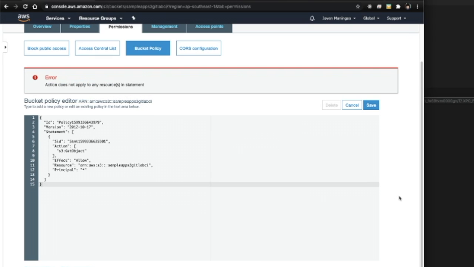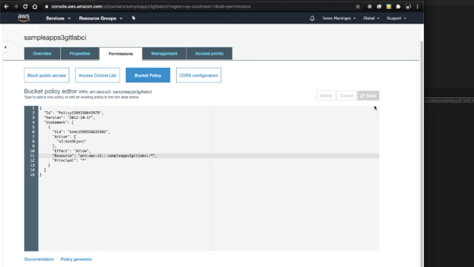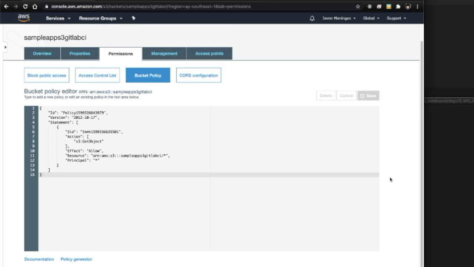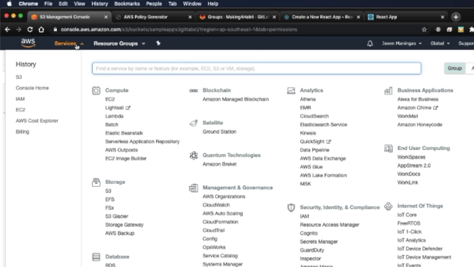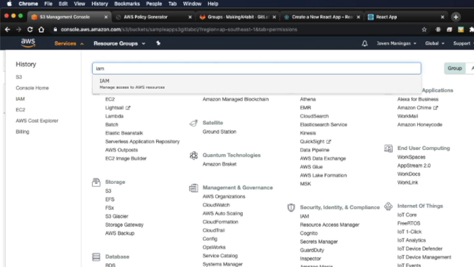Then click on save. If it says "does not apply to any resources," we need to add a slash and then an asterisk here, which means we're allowing access to all files of your S3 bucket. We would also like to set up a user for our project.